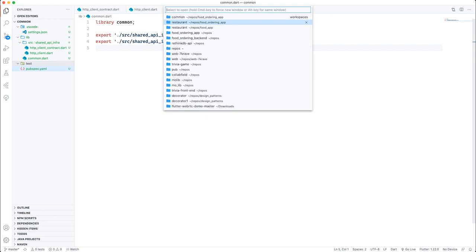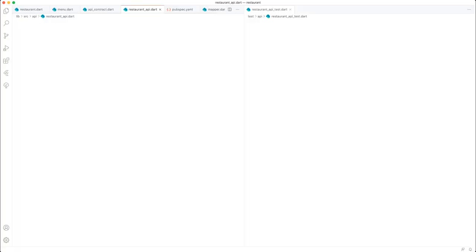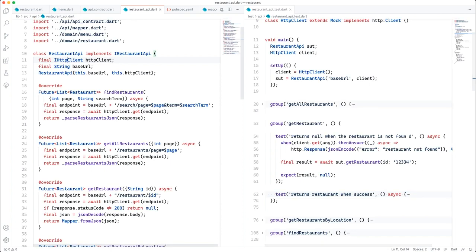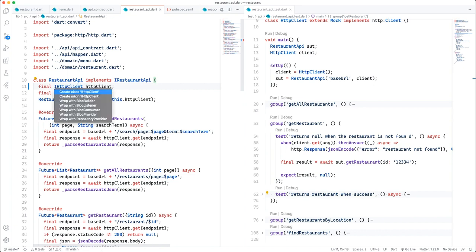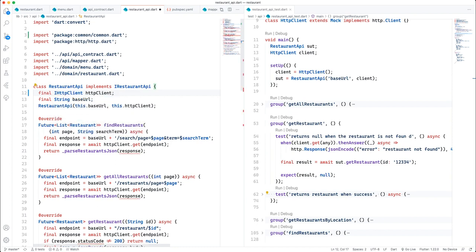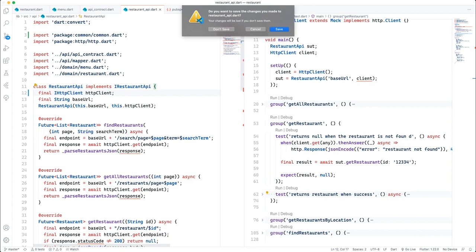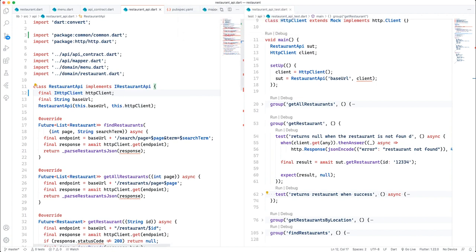Now if I go back to my restaurant package, I should now be able to access this HTTP client. As you can see, import from package common. Now everything is going to go haywire, and now the refactoring begins. And also our tests, everything is out of whack.